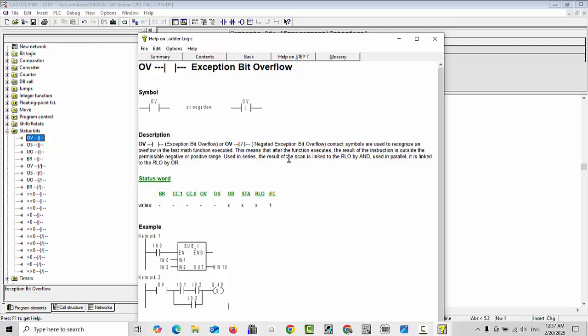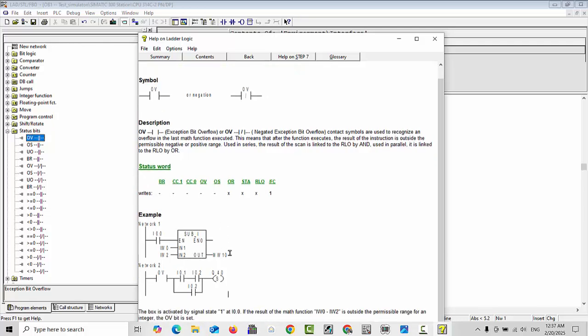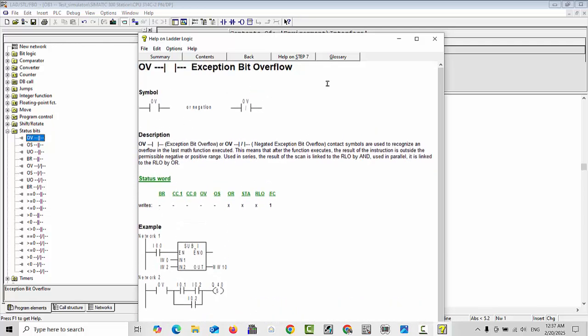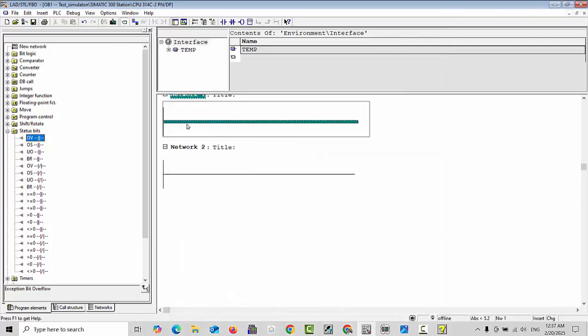This means that after the function executes, the result of the instruction is outside the permissible negative or positive range. Used in series, the result of the scan is linked to the RLO by AND operation. Used in parallel, it's linked to the RLO by OR logic. It means any value you use in the program. We will learn with an example in the integer function.